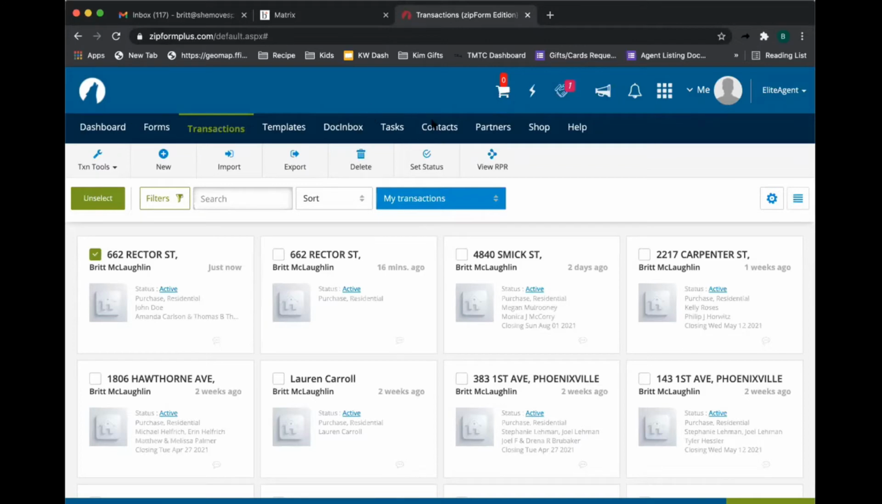Dana, with the helpful tip: you can call NAR if you need your ID for accessing Zip Forms. I'm going to stop sharing for a second so I can see your faces again. I'll share back in a minute so I can show you how to set the templates up. But any questions on what I just showed you guys? No, so pretty simple, I think.